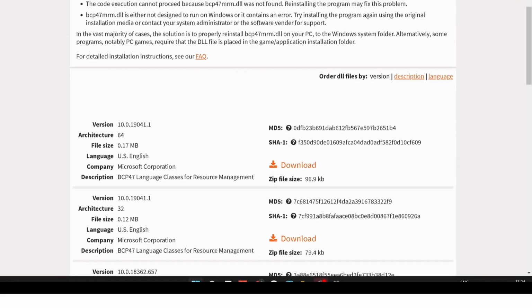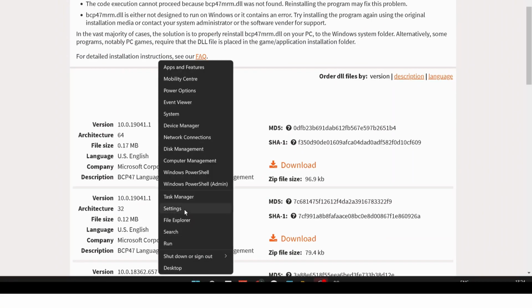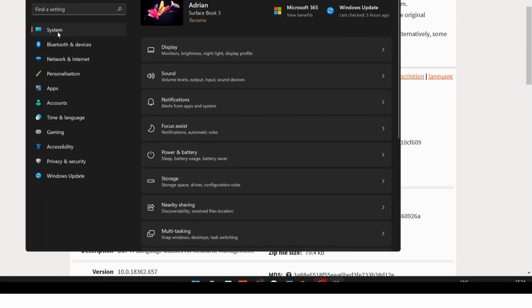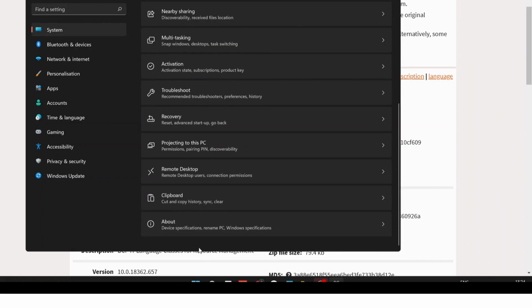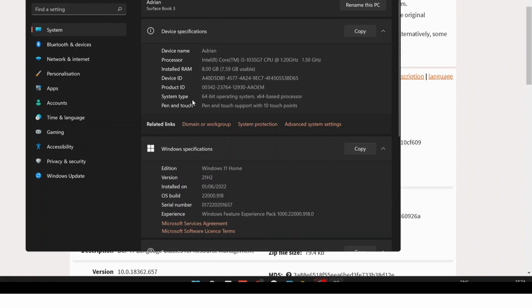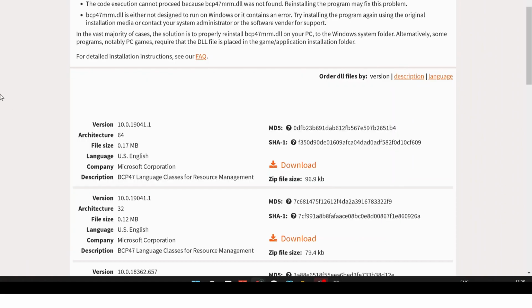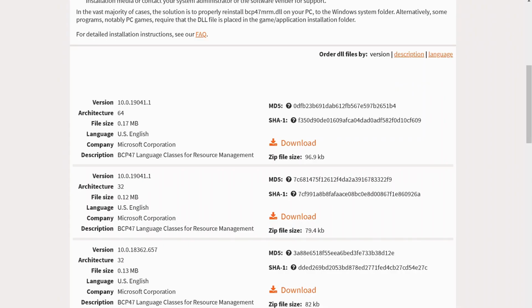We need to open up the settings, so just right click on the Windows button and then select system, and then on the top just click on system and scroll down to the bottom of the page. It says about. As you can see, it says system type 64-bit. So if it's showing your 64-bit or 32-bit, then you can decide in here which one to download. So if it's 64-bit, you can download over here, and if it's 32-bit, you can download this one. Okay, since my operating system is 64-bit, I'm just going to download this one.